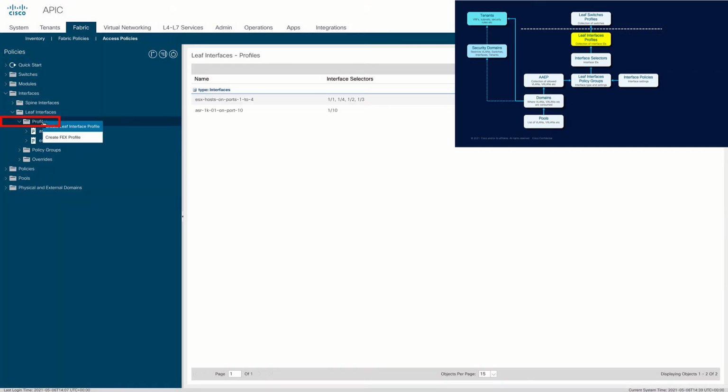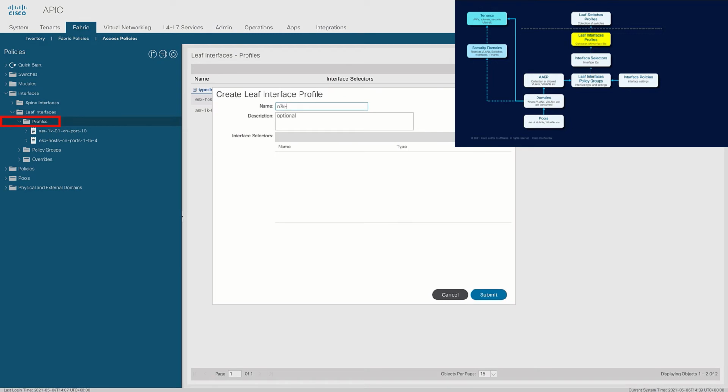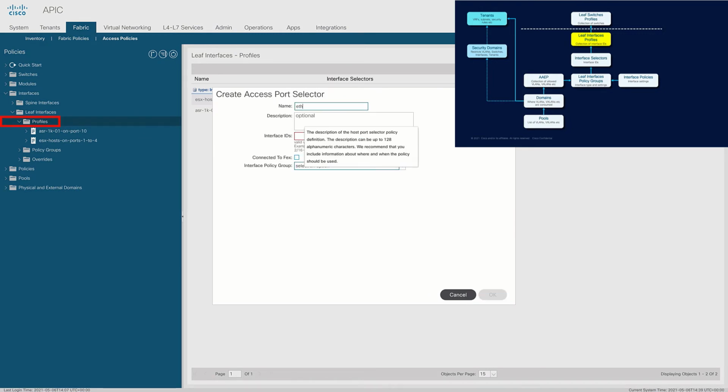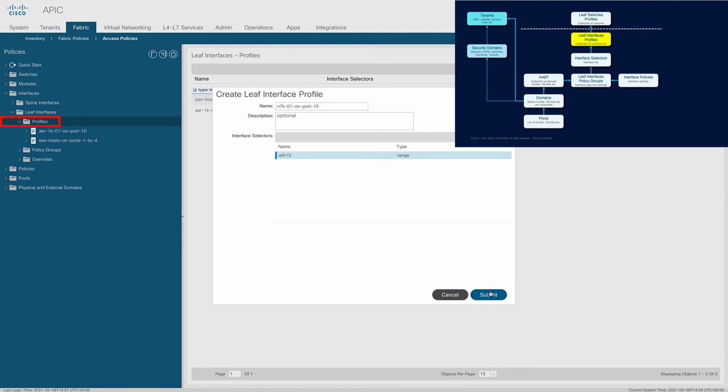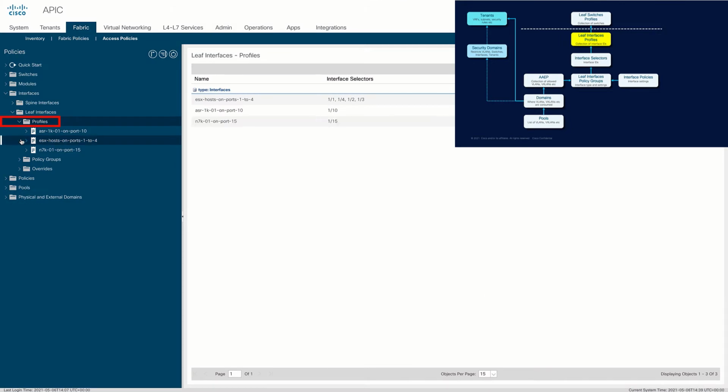I then configure the VPC port, so in this case it's port 15, Ethernet 15, and this is going to be used for my Nexus 7K VPC. And then what I'll do is I'll just go and bind those in exactly the same way.